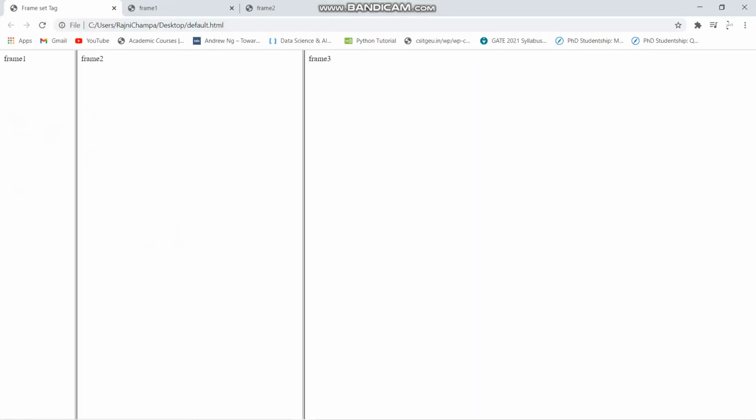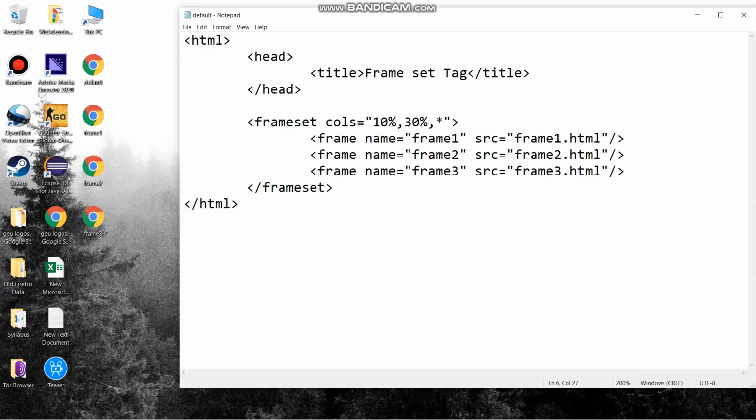So here what we did is we opened more than one web page at a time in a single browser window. There were three web pages: frame1.html, frame2.html and frame3.html. In the place of frame1.html or 2 or 3, we can also give links like Google, like Facebook, or whatever link you want to give here. More than one web page will be opened in a single browser window.